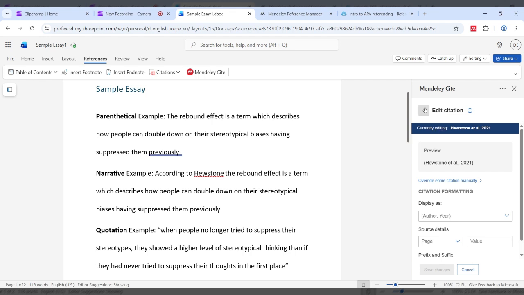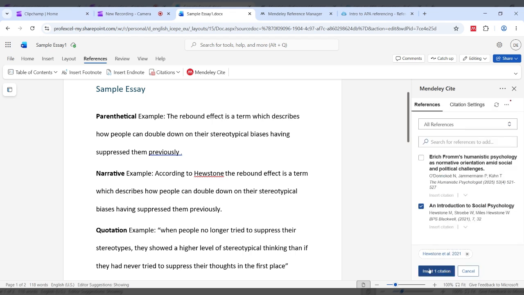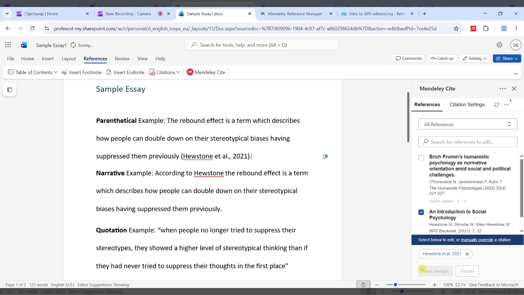So if I'm happy with that, I'll go back and then I'll just hit Insert Citation. You can see it has put it in here. So that's what a parenthetical example looks like. The parenthetical is the brackets, basically. You're putting all your information within the brackets at the end.